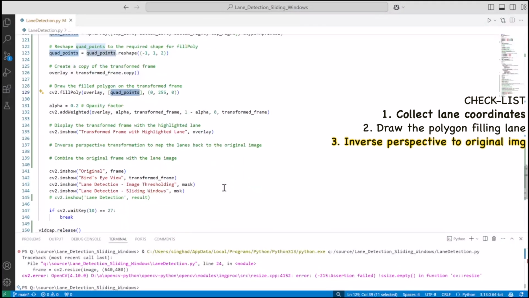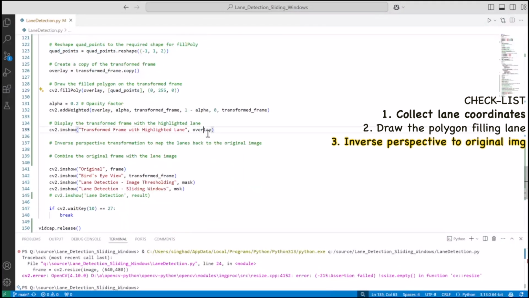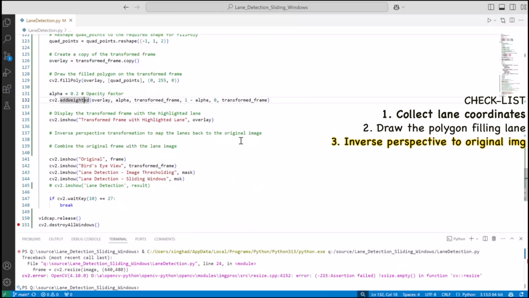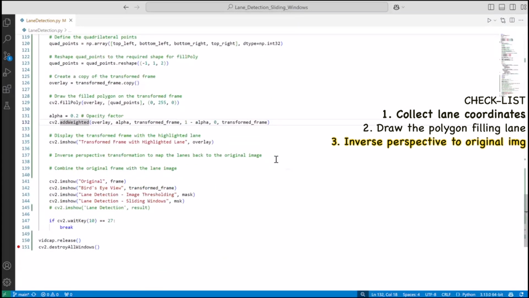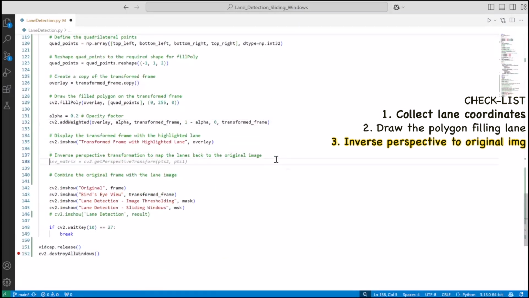And now we are at the final phase where we want to inverse the perspective to the original image, for which we will need a transformation matrix which we will use to transform the image back to its original perspective. So now we need two things. We need the inverse matrix, which we will use to do matrix multiplication to get the original image.